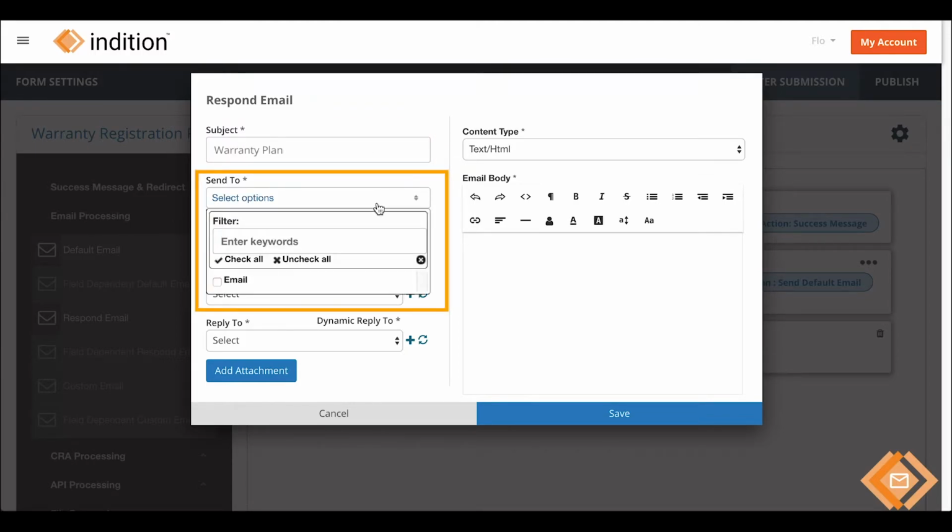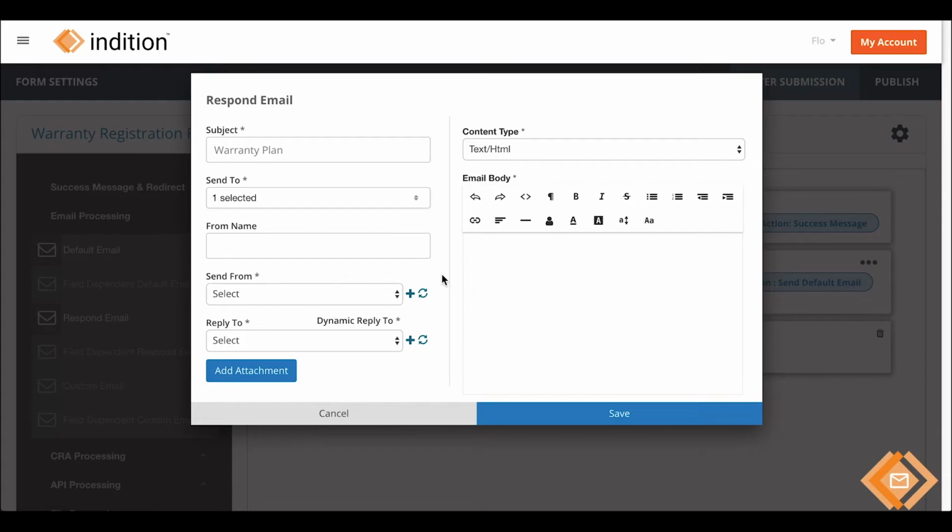Then our Send To option, which once you click on the drop-down, you will see an email checkbox, which you can select. This is a list of the field names of the different email type fields in the form. This will make sure that we send the configured responder email to the address provided within the selected field. And this is what I was referring to before on needing an email field option in your form. Then we add in the from name, the send from, and the reply to name.